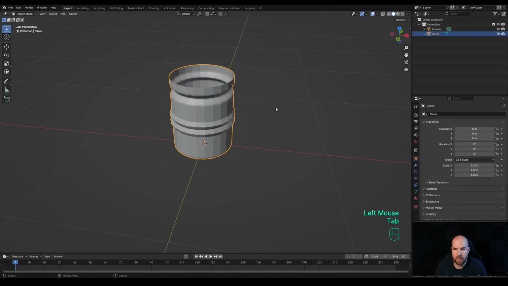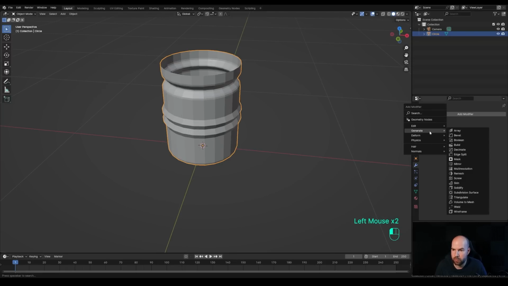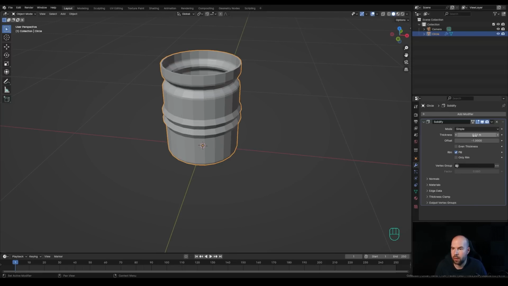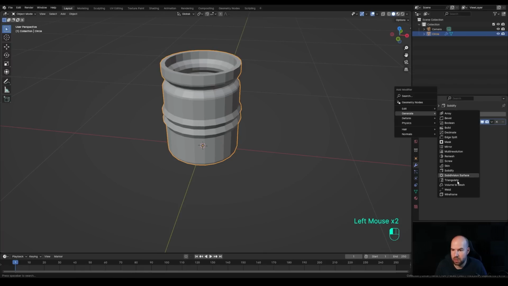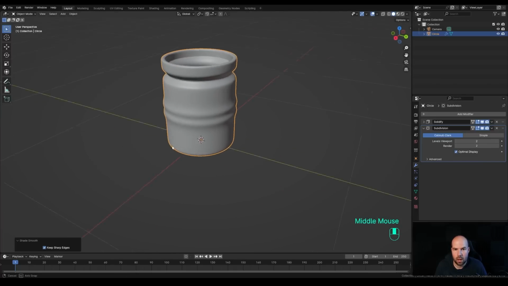I will disable this. Now tab out, and let's go to the modifiers panel, and let's add solidify modifier. And let's increase the thickness like this. And now let's just add subdivision surface to make this nice and smooth, and increase levels to 2, right click and shade smooth, so that'll be our glass.